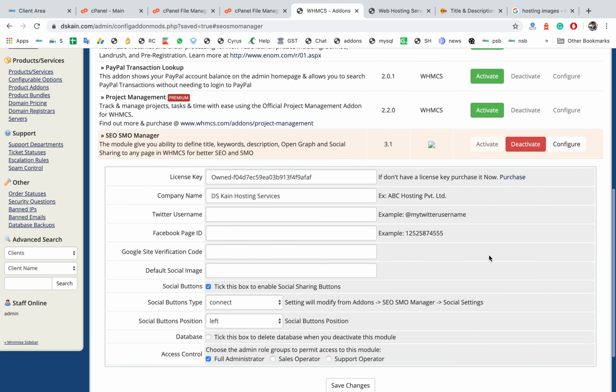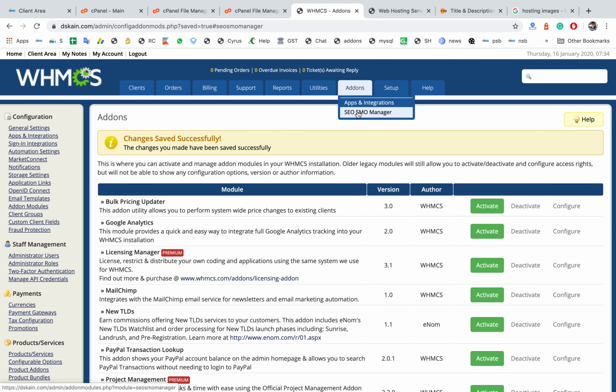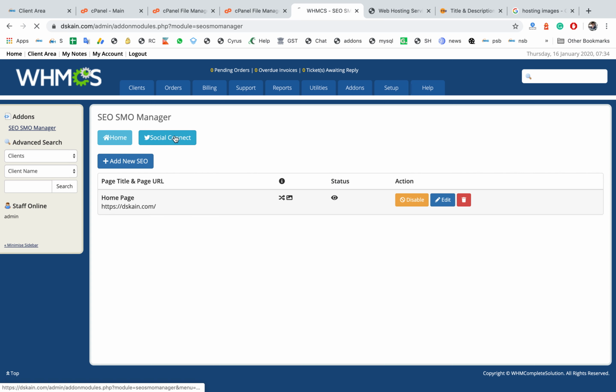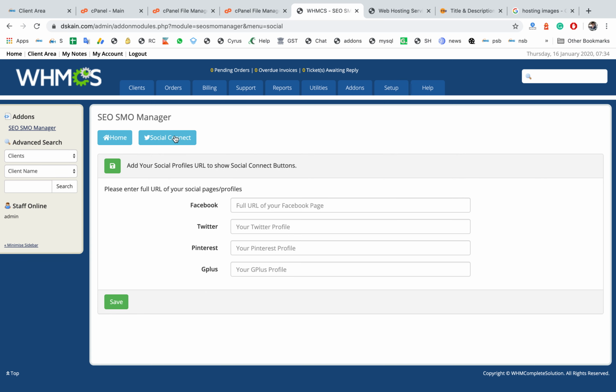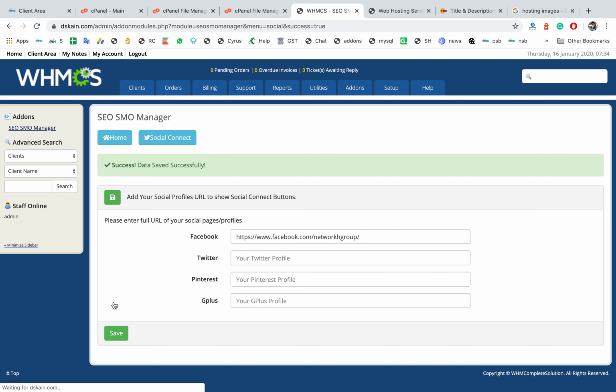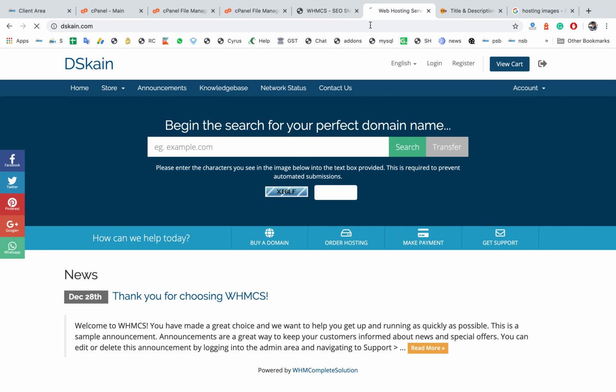When you put it on connect, go again to SEO SMO manager, and you can get another option, that is social connect. Put your social profiles here. For example, we put the network hosting profiles here, and for other profiles you want, then save. We're putting only Facebook. Okay, we leave the other three blank. Now see your home page again. Now your social sharing options should be gone and only the connecting option is there. We put only Facebook, that's why only Facebook is there.